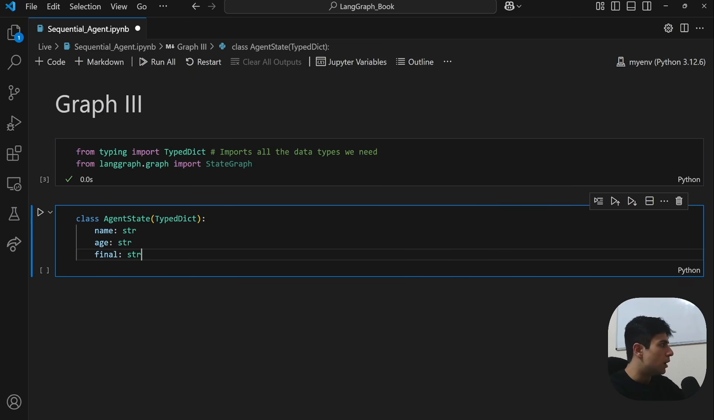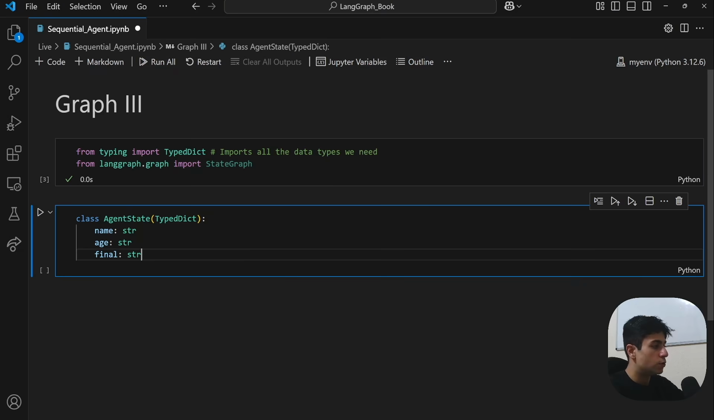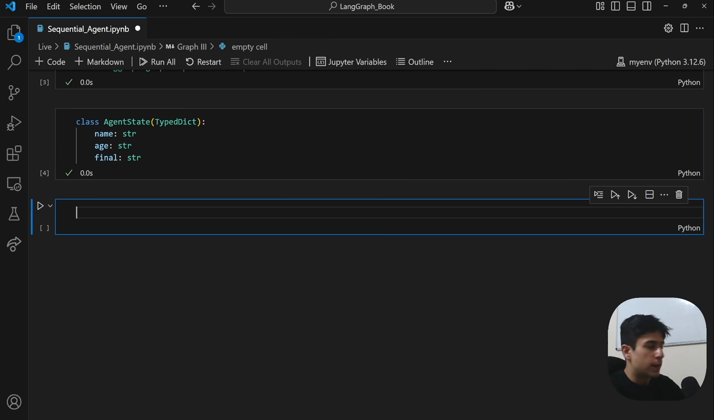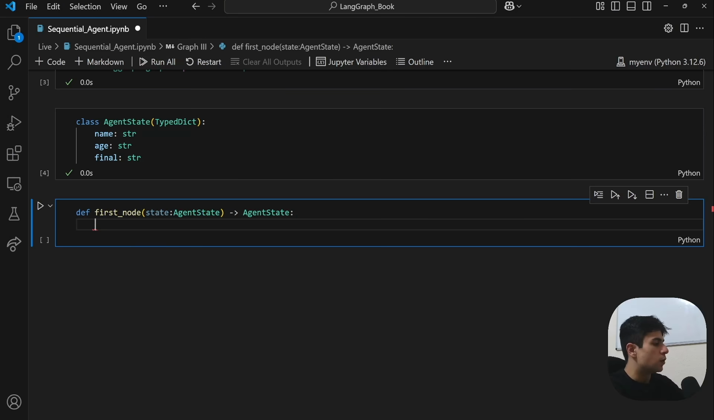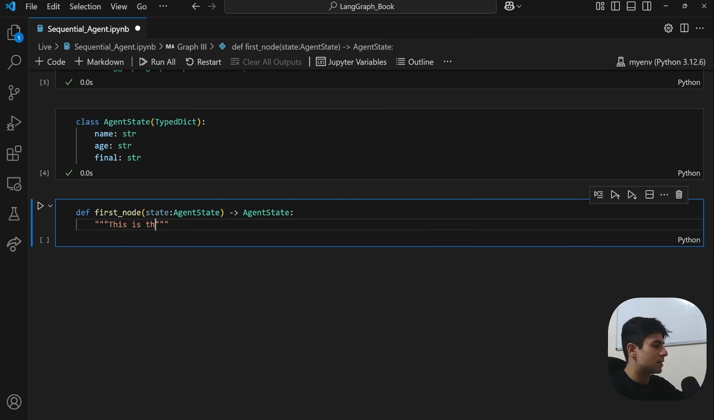Okay. Now here's what we're going to build. We're about to build our two node functions, which are, again, the actions. So again, you simply write the first one, I'll name it first_node in this case. And like I mentioned before, we pass in the state and we return the updated state. Healthy habits, docstring again. So this is the first node of our sequence.